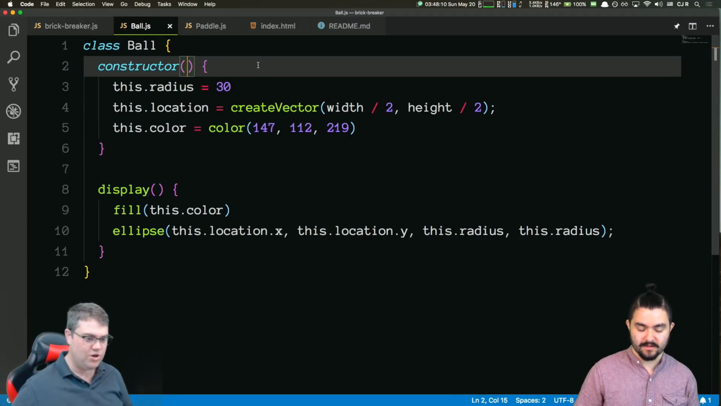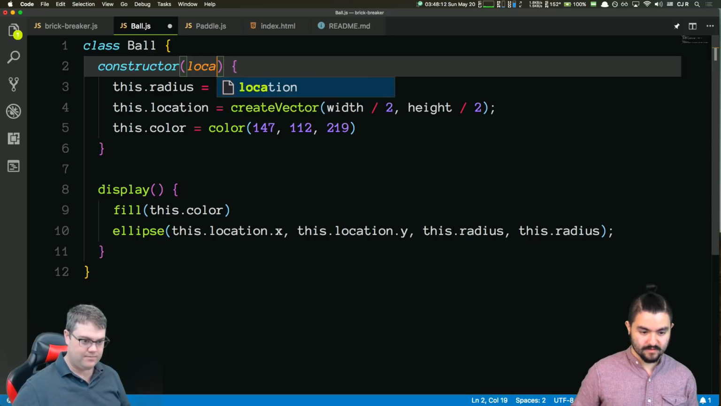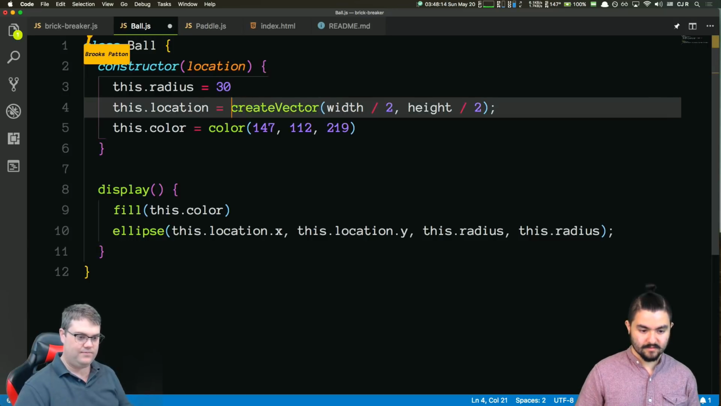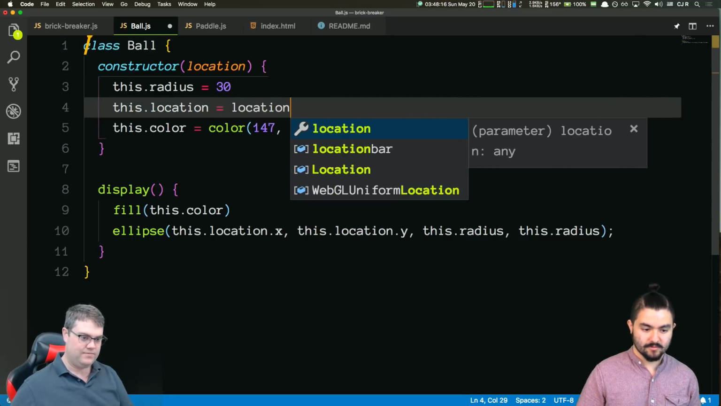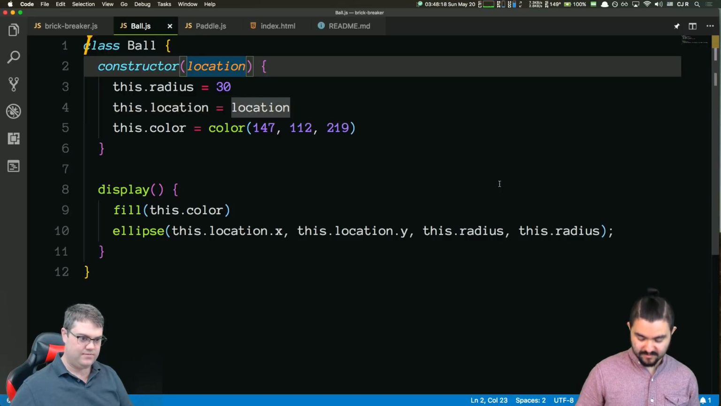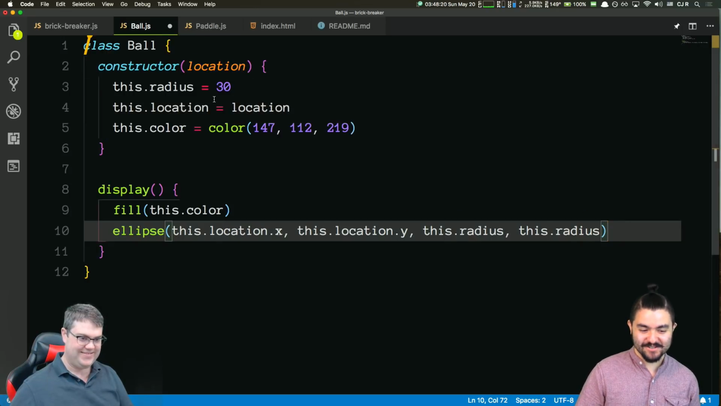Okay, cool. Yeah. So we'll pass in, let me get rid of that semicolon. I will pass in location to the ball.